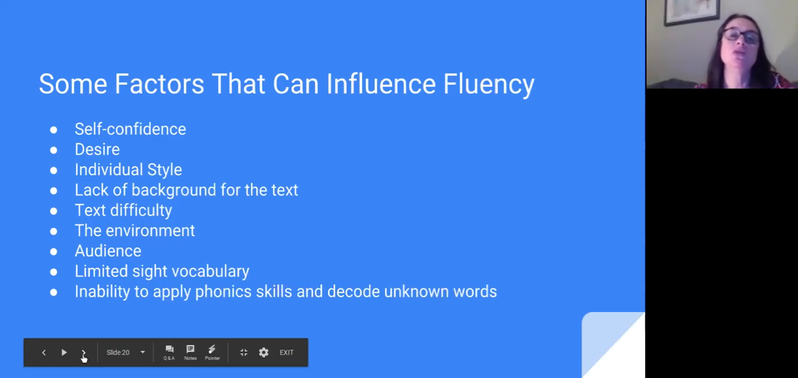So we really want children to be confident when they start reading. Another thing is desire. Do they really want to read to you? If not, that can affect being fluent.